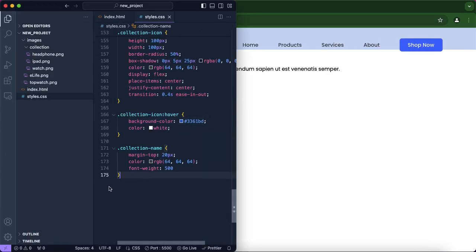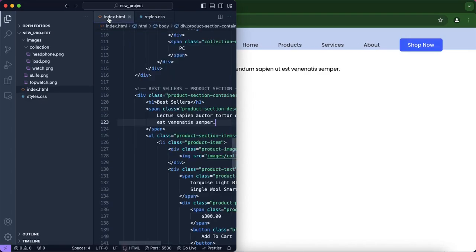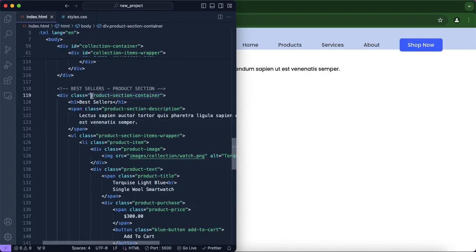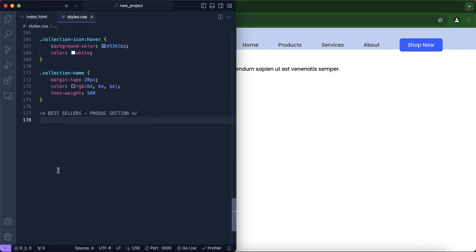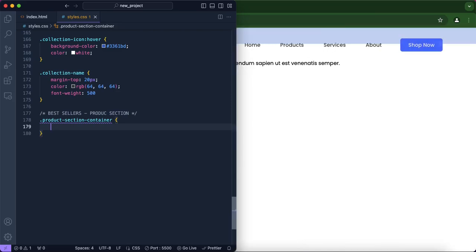Alright, so as always, we are going to be adding a comment in order to separate the section. So this is now a new section, and we will call it best sellers product section. Alright, so first we will work on our container. We have called it product section container, and this time our container is a class, so we'll use a dot in order to select the class, and we'll just add a little bit of spacing on top and on the bottom within the container. And we'll also be using the flex layout, in order to create a flex direction of a column, and to position everything to the center horizontally as well as vertically.